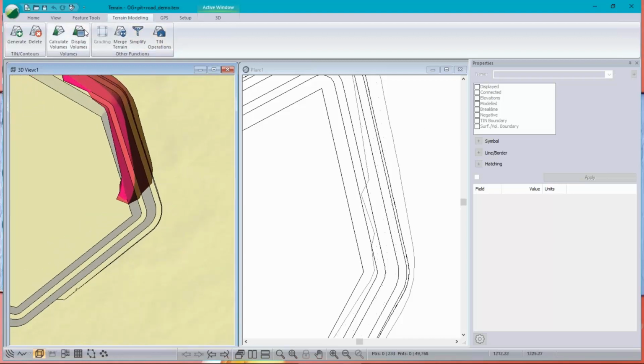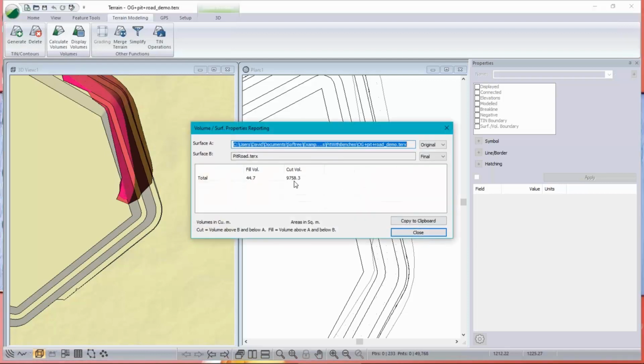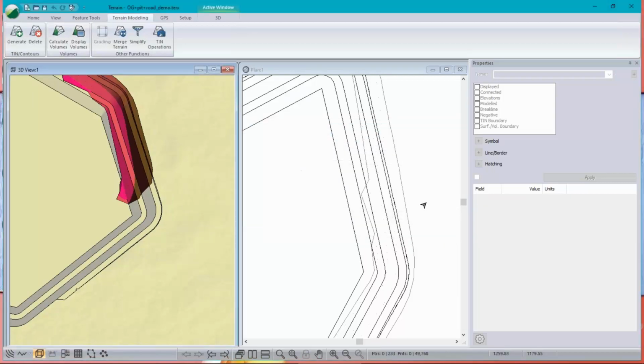And I can calculate a volume. So if I had the pit already and I wanted to calculate how much volume I needed to cut and fill to make the road, I can subtract these two surfaces and generate a volume. So there we are. It's mostly cut. There's a little bit of fill. It's that much volume. And I can merge it.